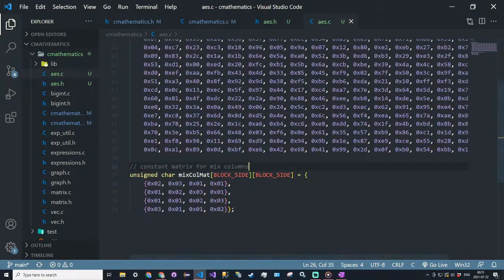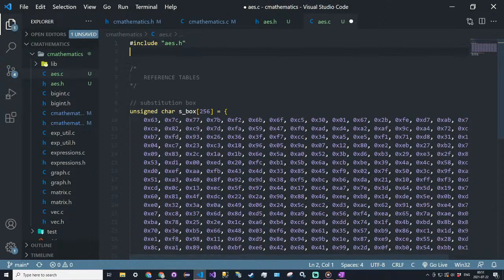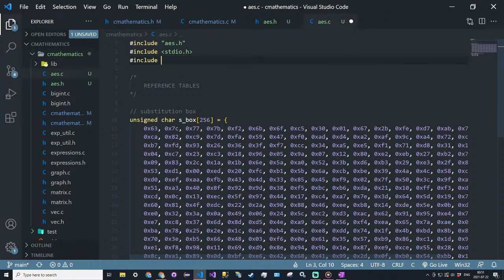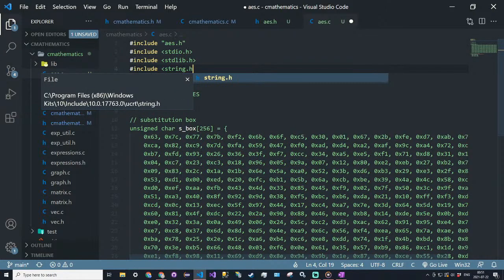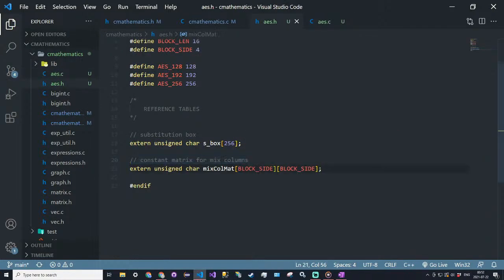Before I forget, we can also hang out in the source file for a second and just do some includes. We'll need to include stdio.h, include stdlib.h, and then include string.h, just so we have that for later on. So stdio, stdlib, and then string. Alright, so those are our reference tables.